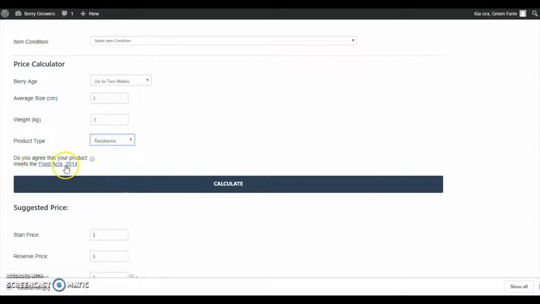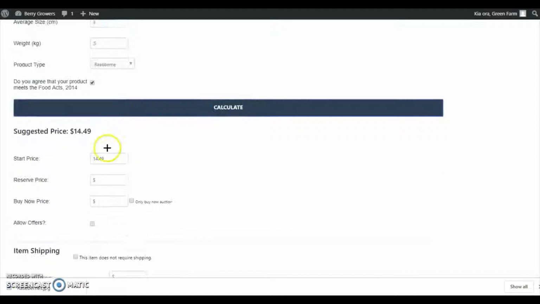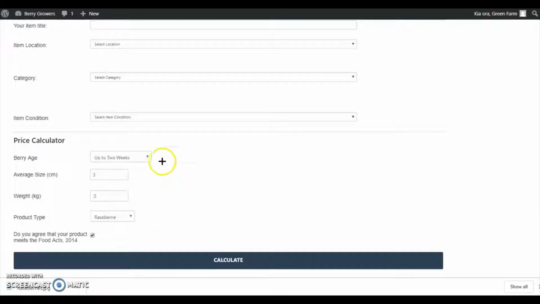And this is more of a terms and conditions where you're agreeing that your food products meet the produced. And once we click calculate, it calculates an average of what it thinks the price may be. However, the user is able to change it because depending on the seasons there will be different requirements.